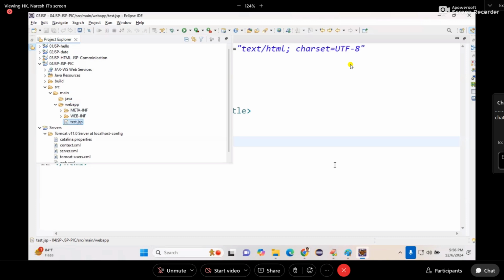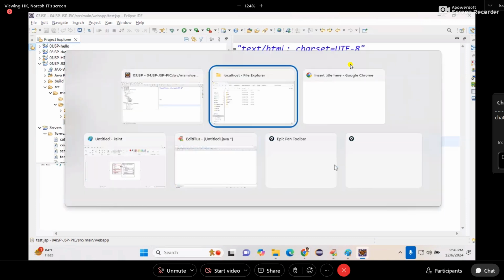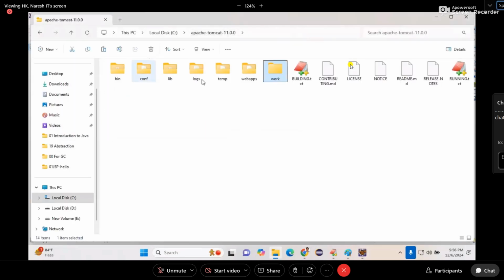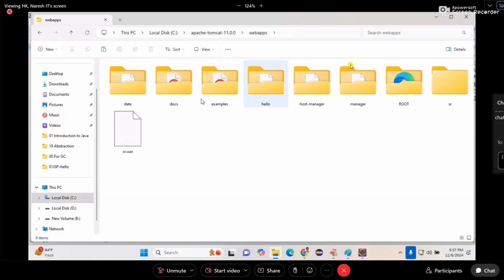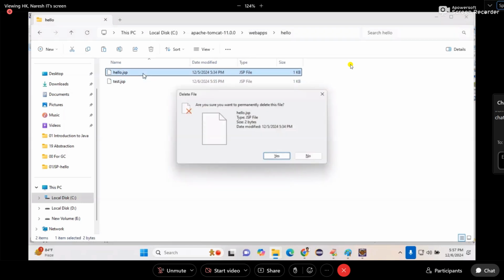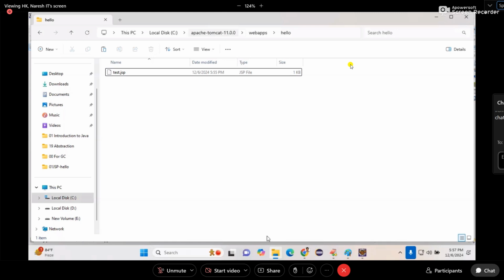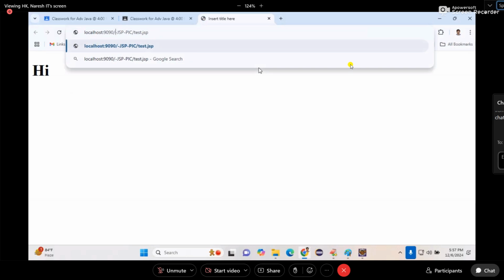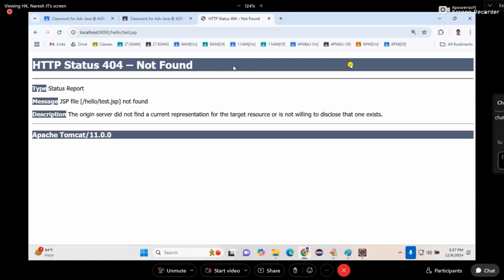I'm taking this test.jsp file. Okay, I'm going directly to the server. Inside server, webapps. I didn't verify from Eclipse where it was. Look here, the hello project is already there, no? Inside the hello project, I'm placing the JSP file, test.jsp. I'm deleting this hello.jsp. Okay, open browser. Then here, I'm taking hello test.jsp.